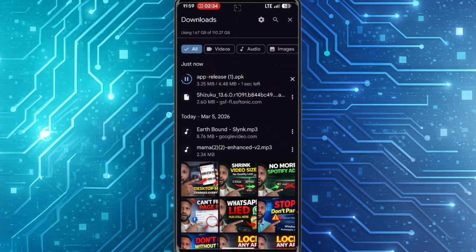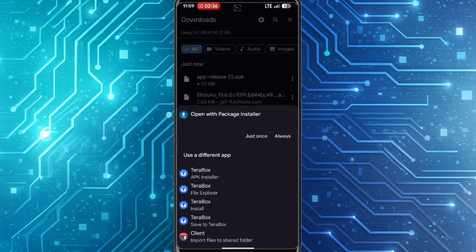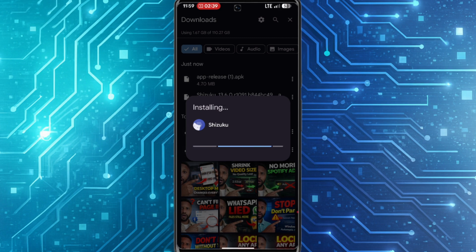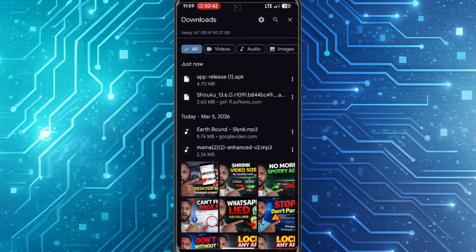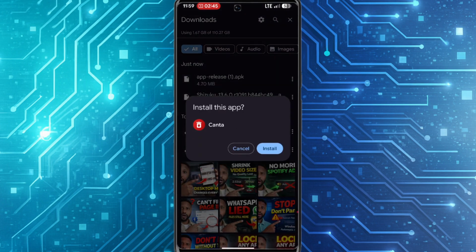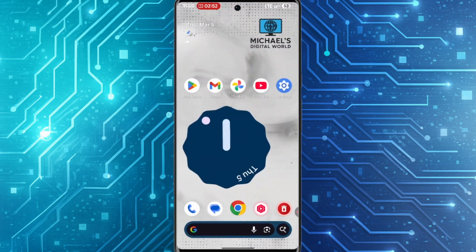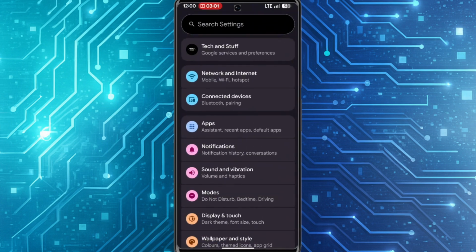Now once you have the two apps downloaded, you want to go ahead and install Shizuku and then install the Canta application. Once both of them are installed, the next step is to go to settings on your device.